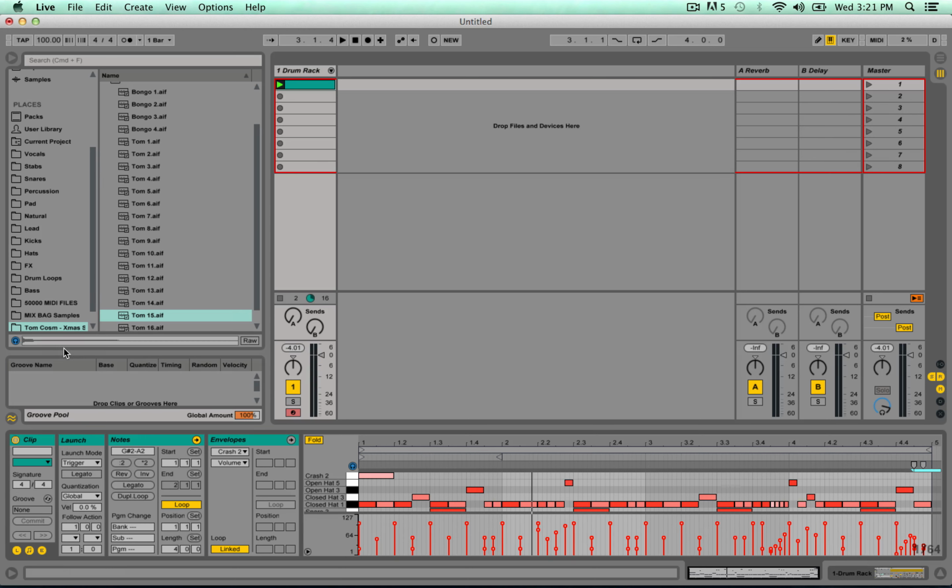So the groove pool is an area in Ableton Live where you can store specific grooves. And grooves are sets of information that tell a particular clip how to play with a bit of expression. And by expression I mean swaying notes a little bit out of time, putting them a little bit late, giving it a bit of swing, a bit of funk, and that sort of thing. And there's various grooves that you have available to you with Ableton Live by default.